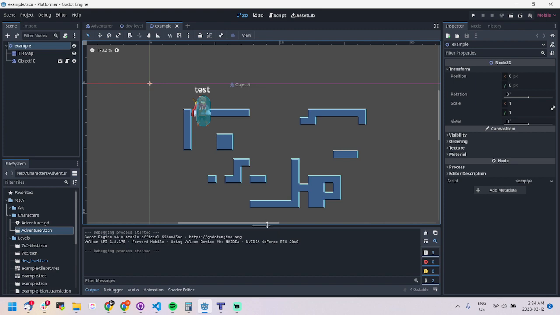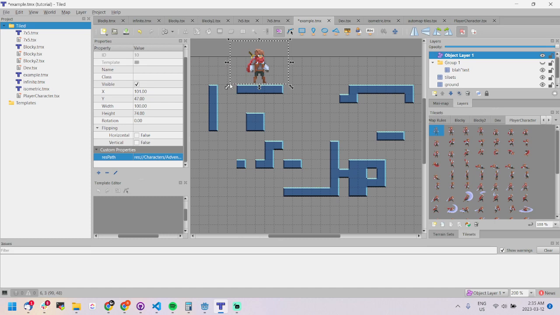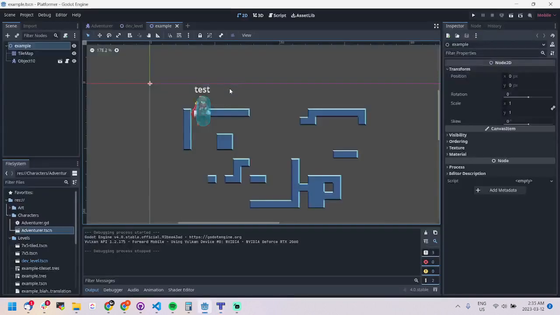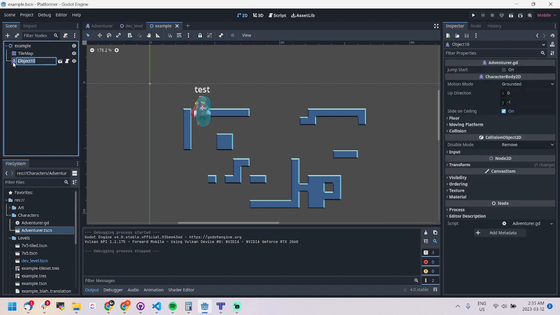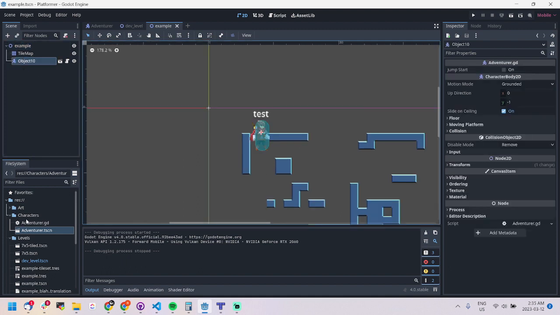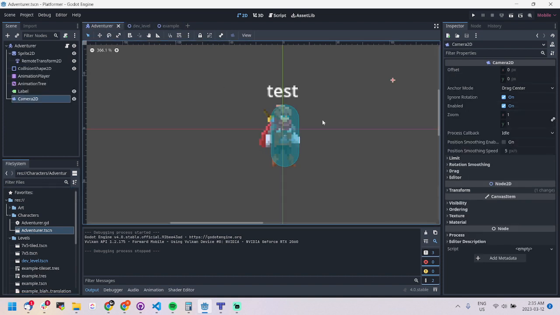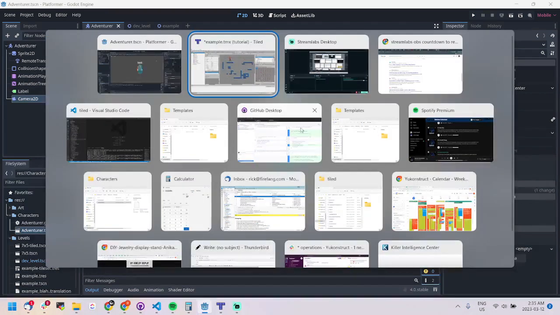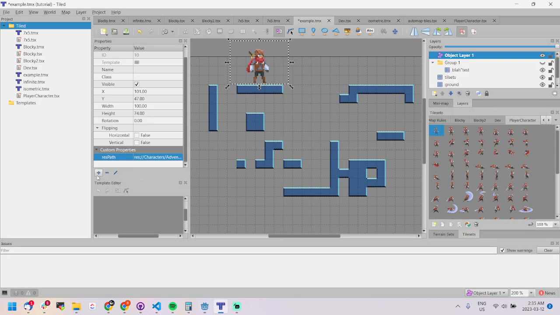And it loads it to the wrong spot. So the reason for this is because Tiled always sets the origin to the bottom left corner, and my player character, if I open him up here, his origin is set to the middle. So I'm going to add a couple more properties.